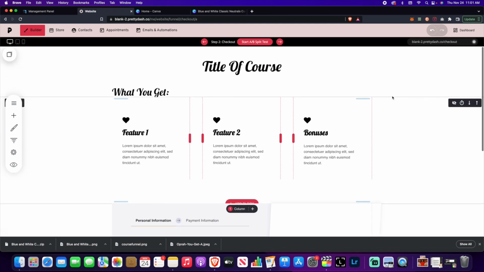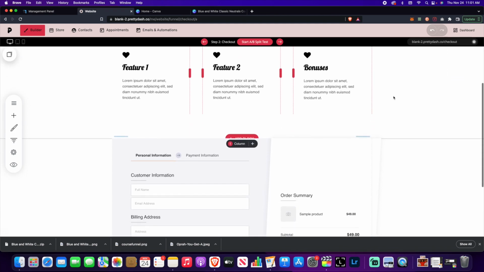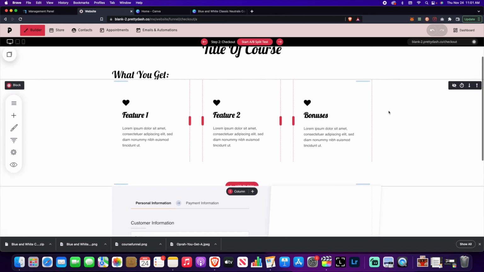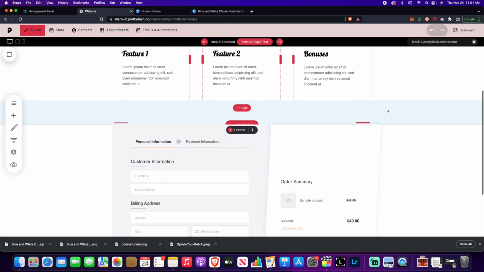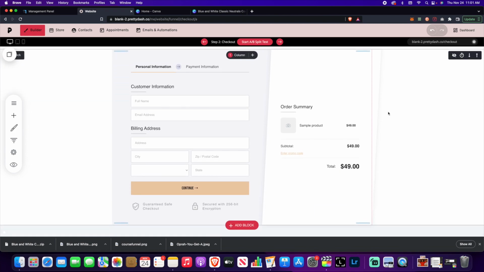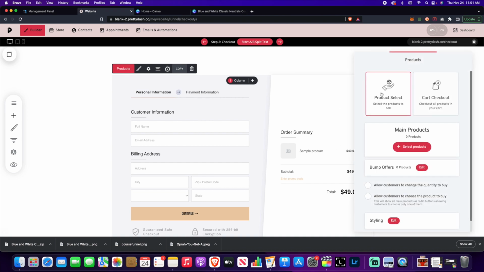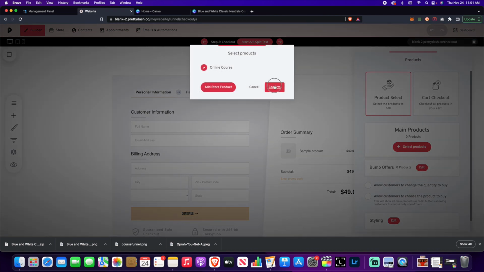Okay, now I've made the page how I want it to look, and you can always change everything and add all pictures and whatever you want, but I'm fine with how that is for just the template purposes. So we're gonna edit the checkout now. We've already edited how we want it to look, but now we're just gonna add a few of the settings like the products. So you wanna add the product that you just created for your course. So we're gonna add that product right now, the online course.